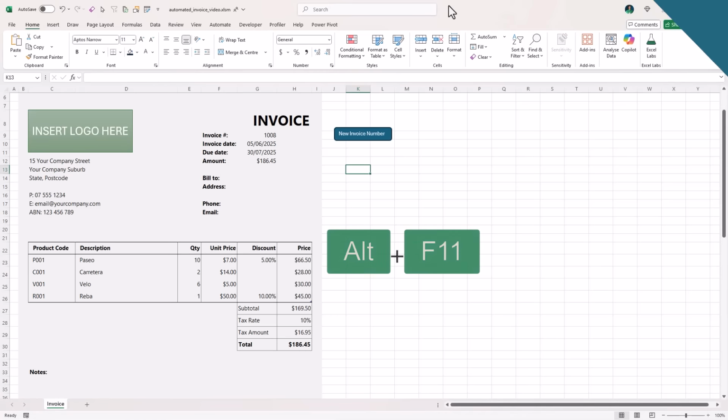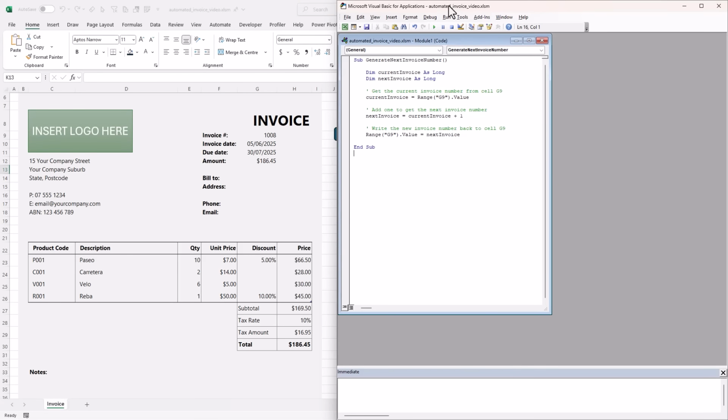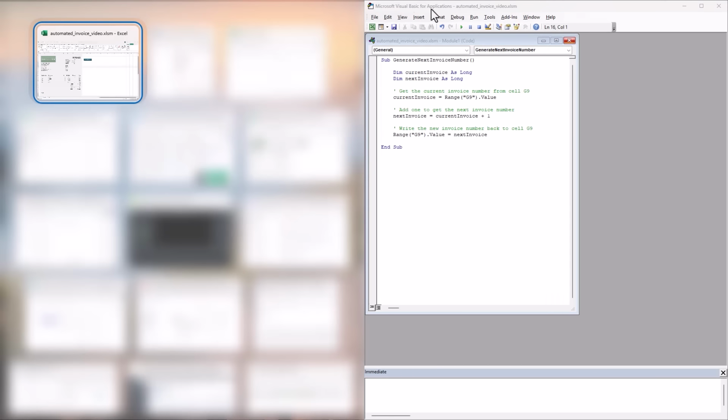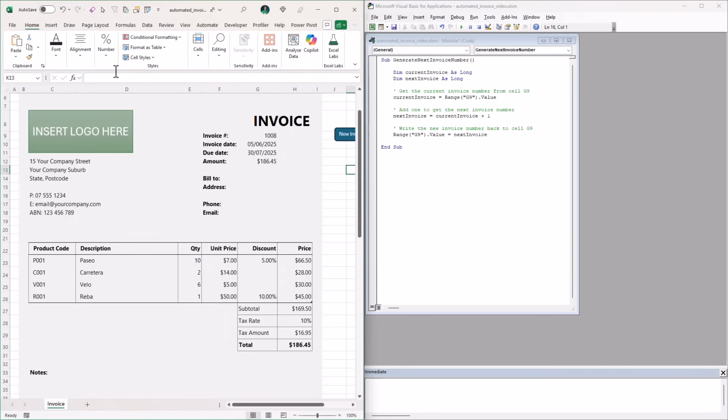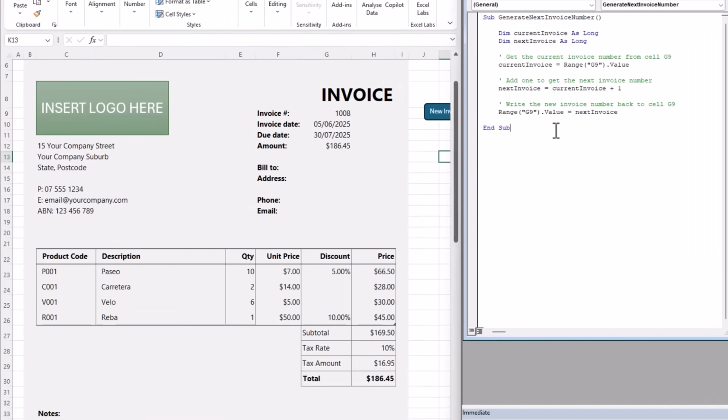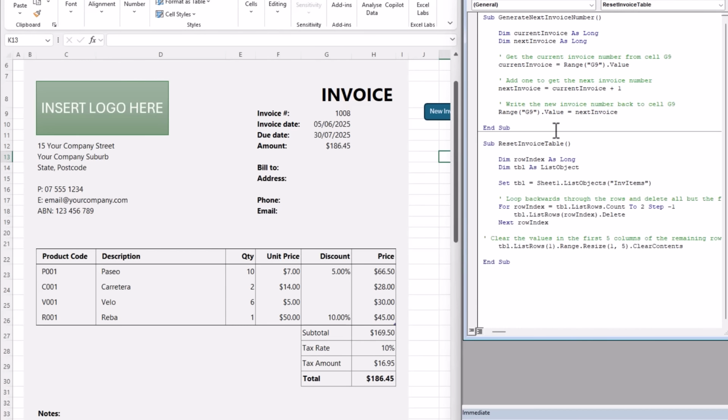This is a great example of how VBA loops can handle repetitive cleanup tasks that would be tedious to do manually. I'll press Alt F11 to go back to the VB editor, and let's dock it on the right with the invoice on the left. And then after the End Sub, just insert a few carriage returns, and I'm going to paste in my next set of code, and I'll step through it. So this is the reset invoice table code.